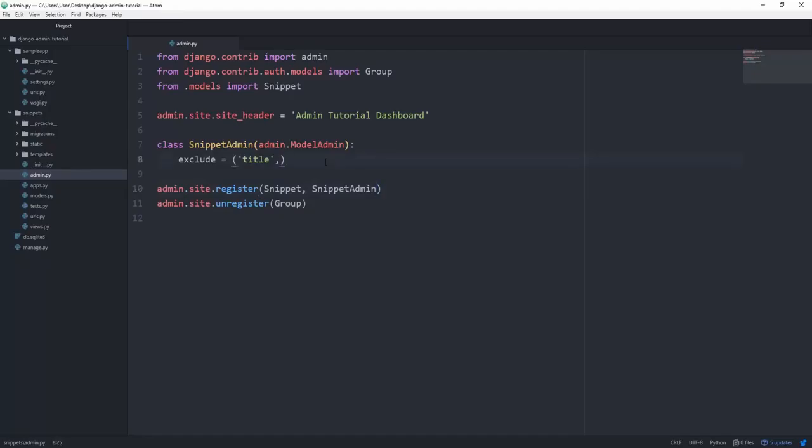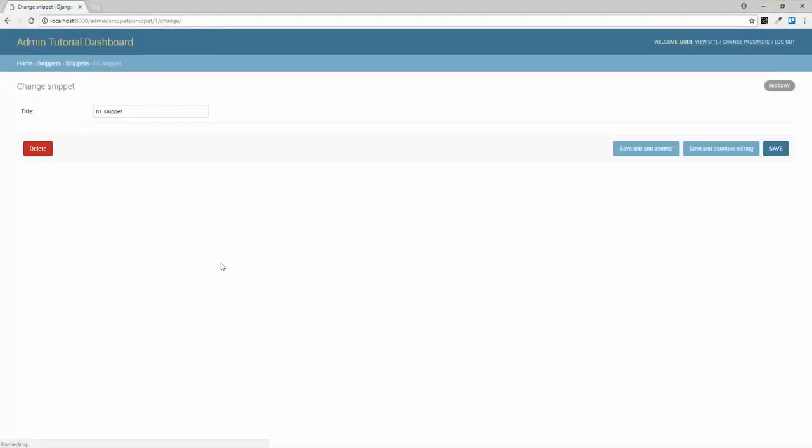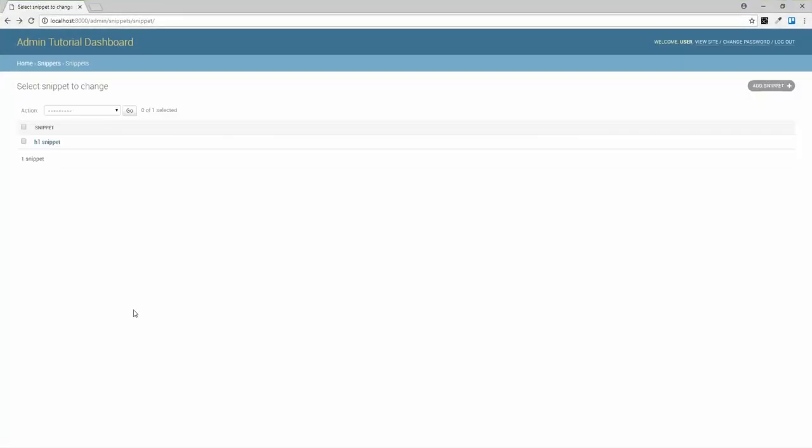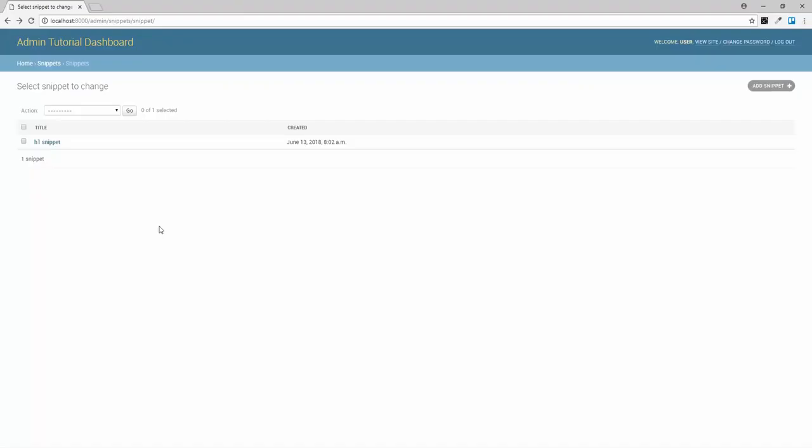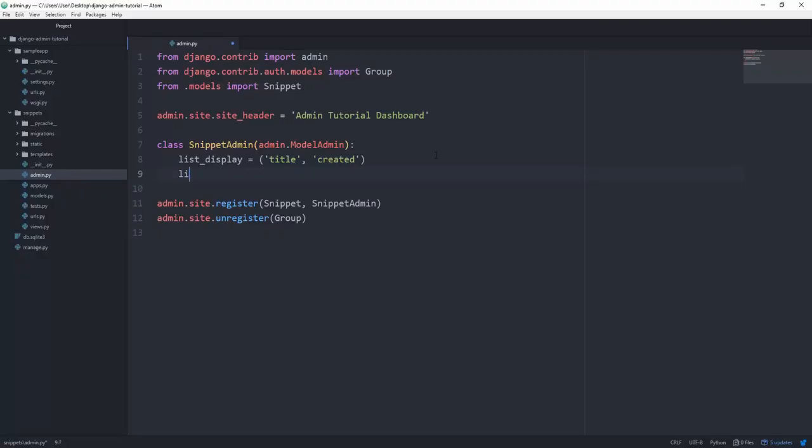We can also, instead of specifying which fields to hide, specify which fields to show. So let's set fields equal to title and then remove this option. And now we only get the title. We can also customize which fields are already previewed to us in this view. So let's go ahead and set list_display equal to title and created. And you can see that instead of only getting the title, we now also get the created option displayed in our list view.